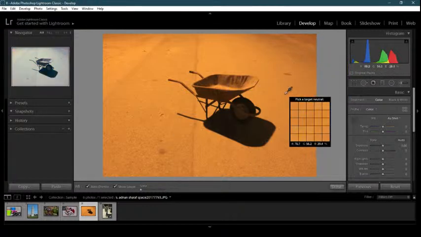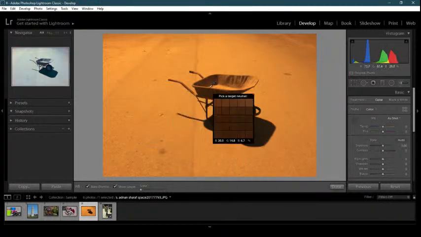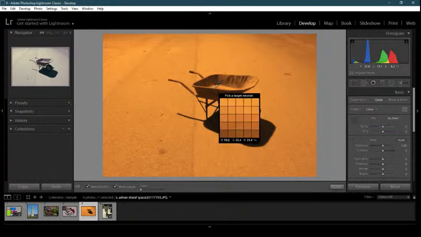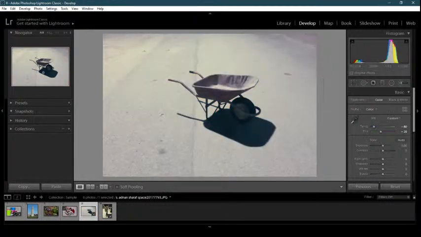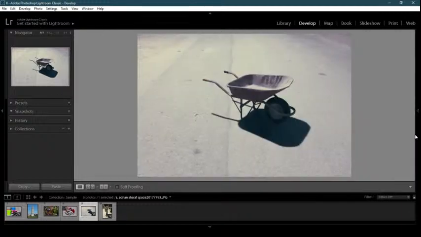Okay, so just roam around and see where you feel the image looks kind of good. For me, I think this part is good. If I click here, you can see that I have the whole image over here.